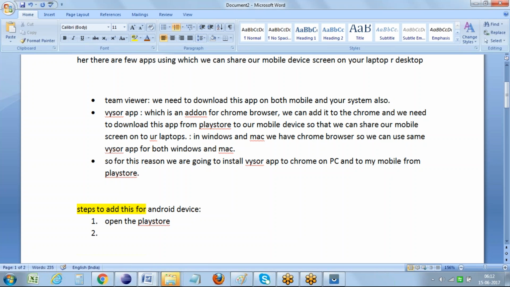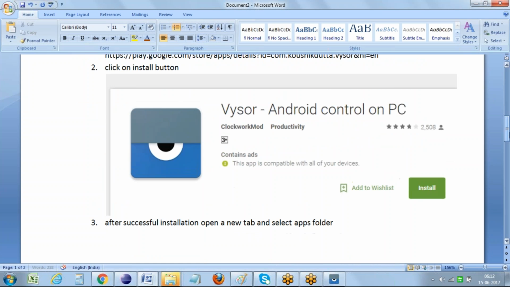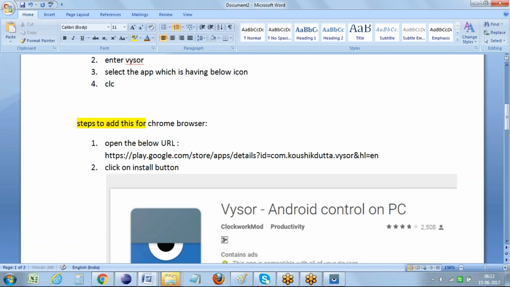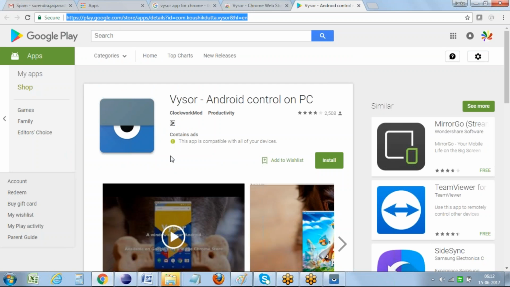Open the Play Store, enter Visor, and select the app which has this icon. Click on install. That's it. Which icon? I just want to get this icon, the Visor icon.